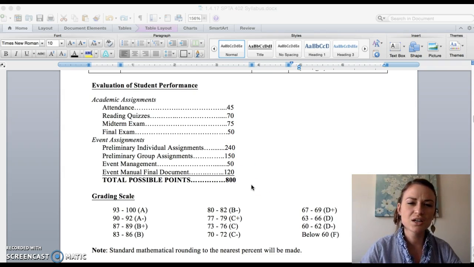At least 2/3 to 3/4 of those points are completely delegated to the event, to planning and preparing the event. So all of these preliminary assignments that are necessary for us to be able to run our event, that is pretty much most of your grade. This is a work-heavy class, but it's very applied, and so the evaluation reflects that as well.